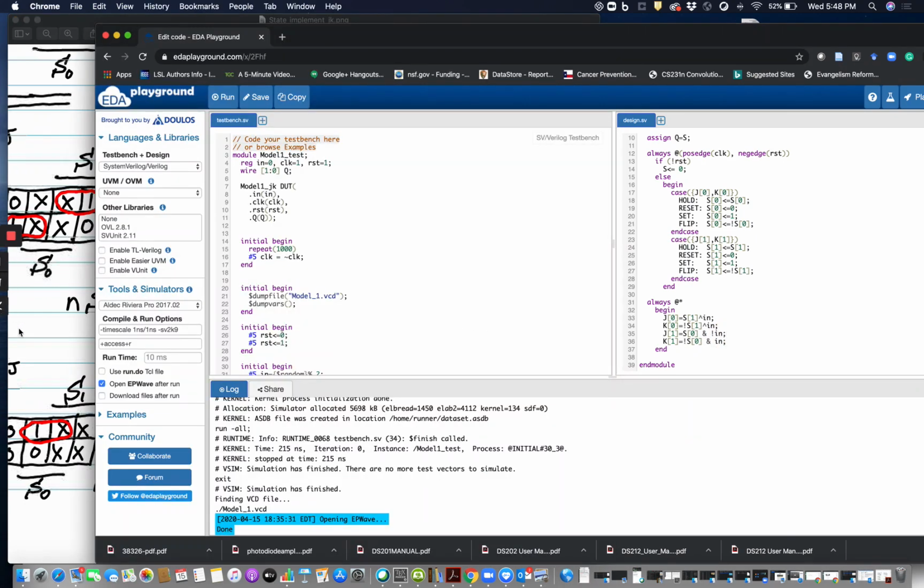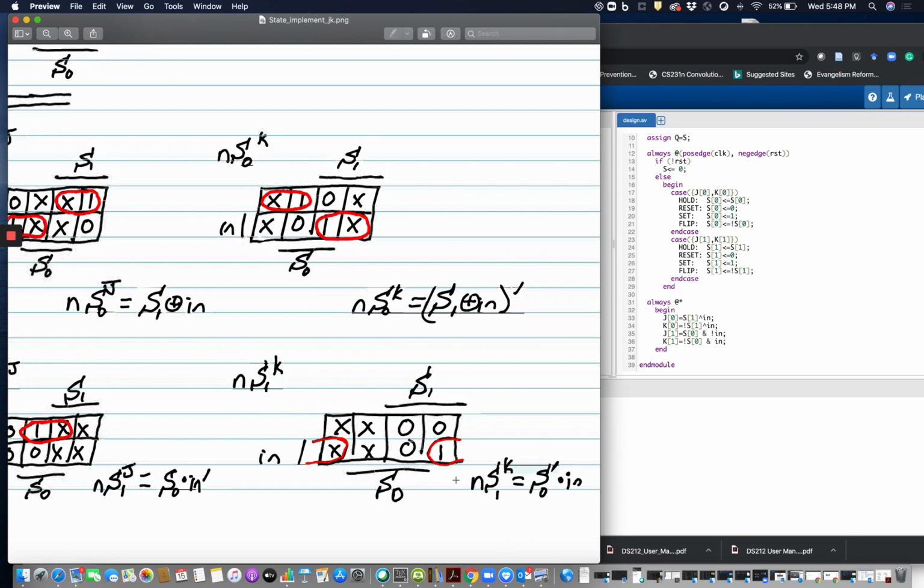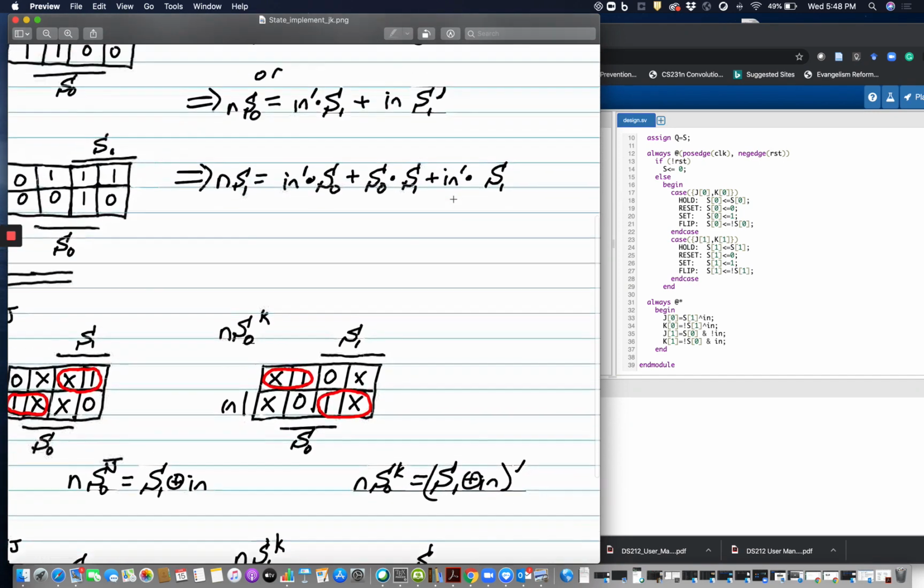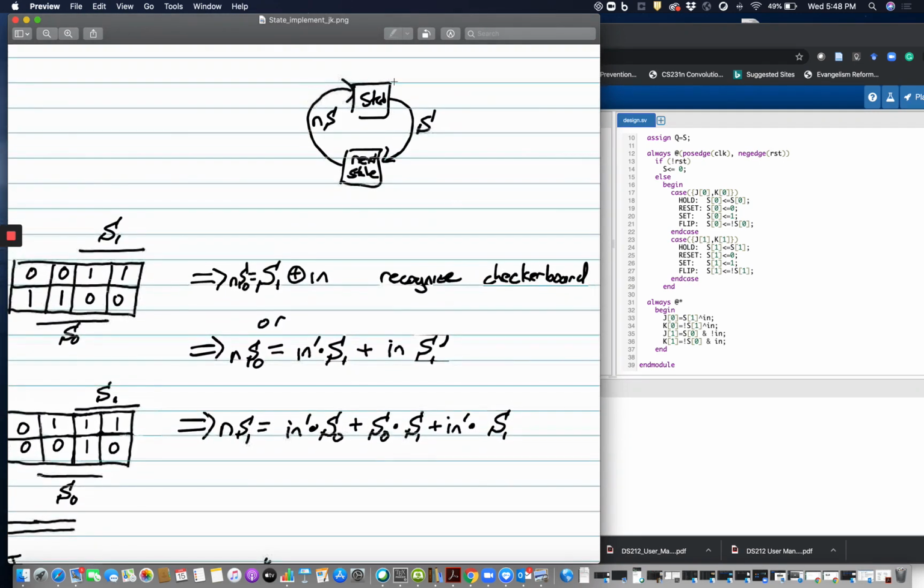Oops, I was highlighting the wrong thing. And then next state K1, last one down here, is not S0 and in. So then we have not S0 and in. So you can see I just took the equations, translated them into Verilog, stuck them in an always at star. If you remember, that is our combinational logic. So that's really the idea here.